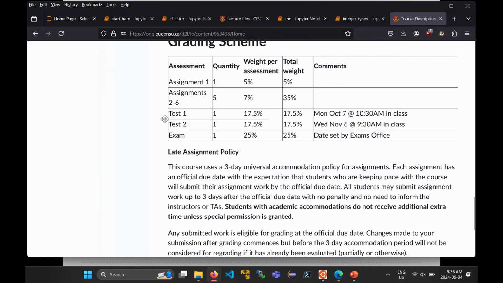And then you have the two tests. They're held in class, so the dates are there. They are written, so bring a pen or a pencil. You've got 50 minutes to do the test. If you have accommodations registered with Ventus, of course, you write it with the exams office, and they'll take care of you over there. The exam is scheduled by the registrar. It's worth 25% of your mark.